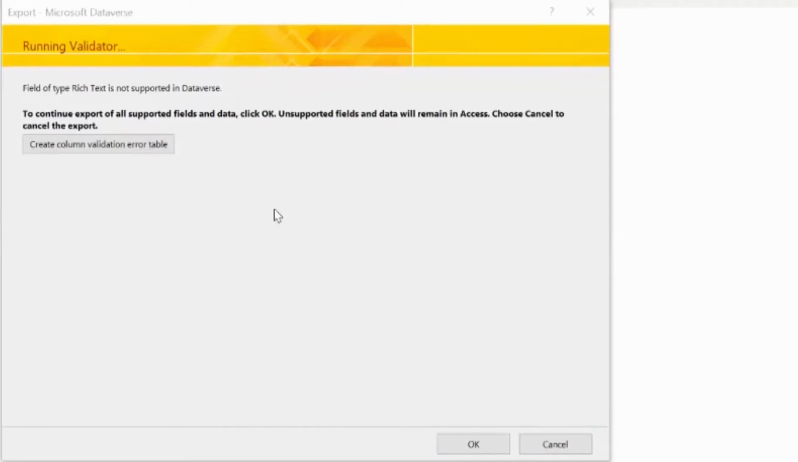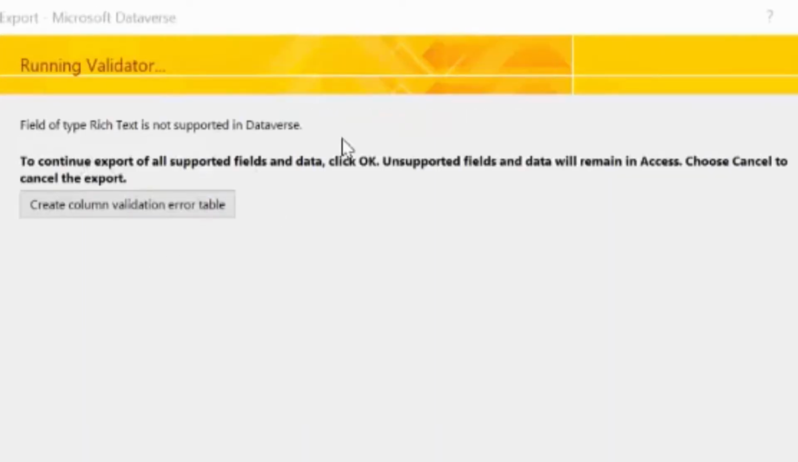So this doesn't tell you which table has the problem, or maybe tables, but it tells you the error. And I believe that if you have more than one type of error, then you will get both of those listed, not just the first one.